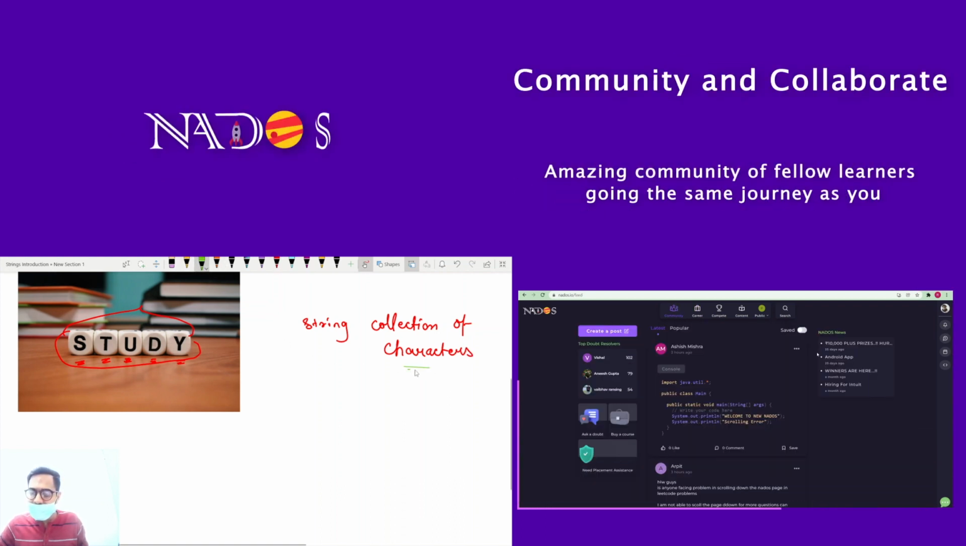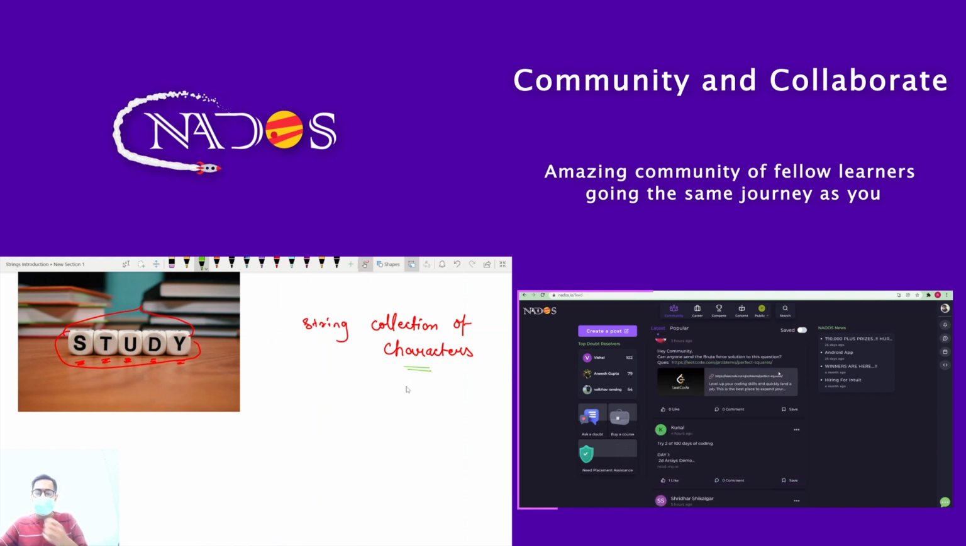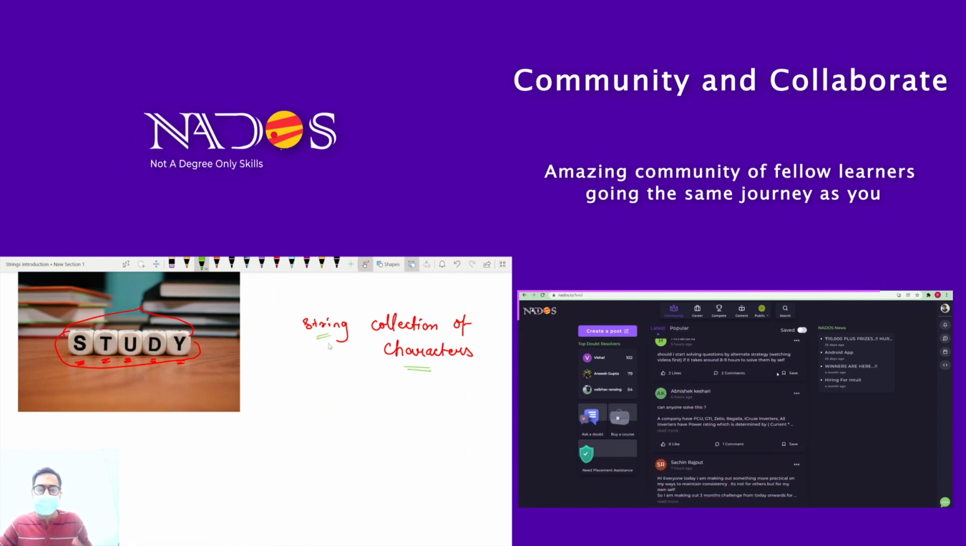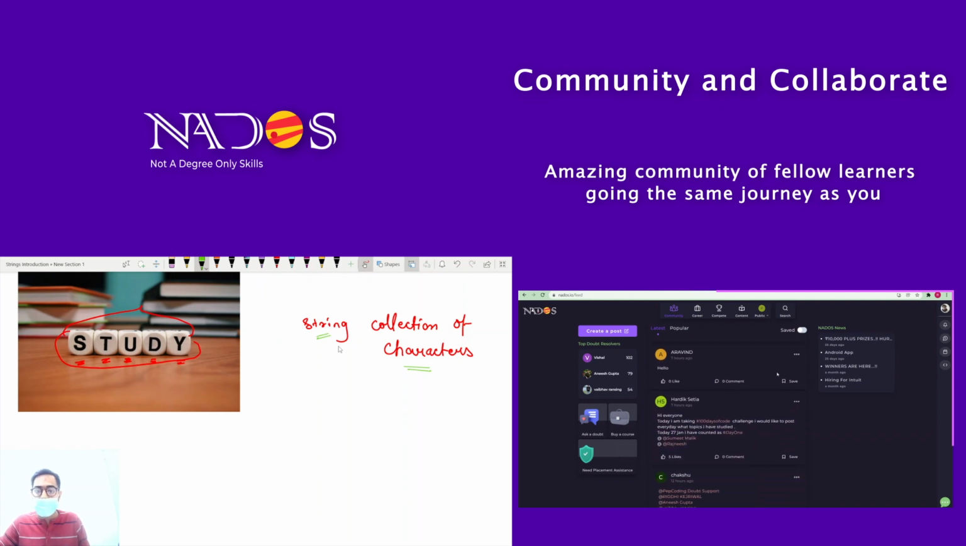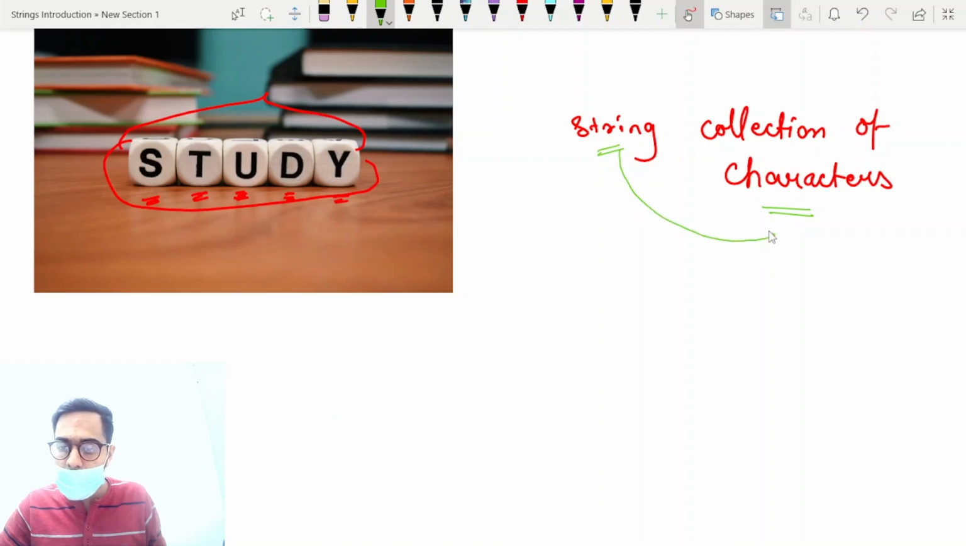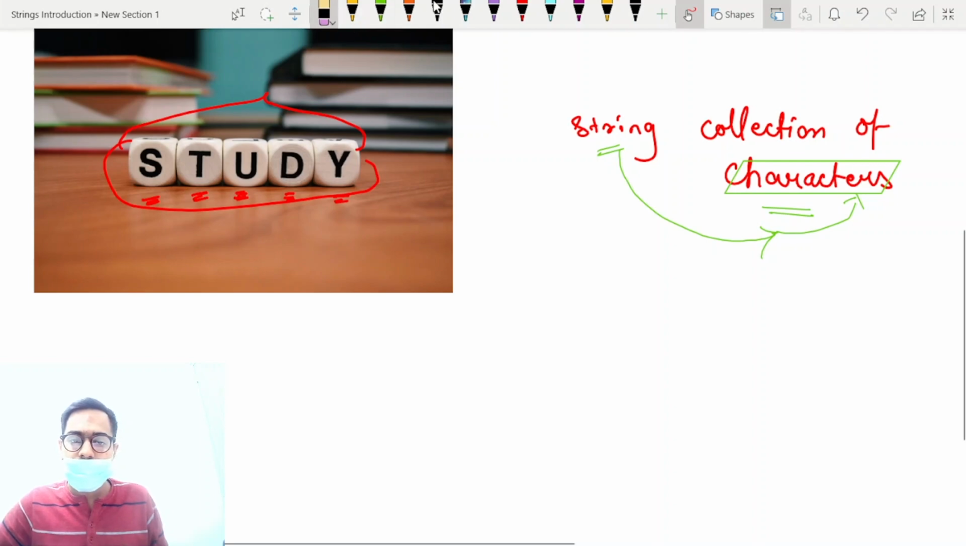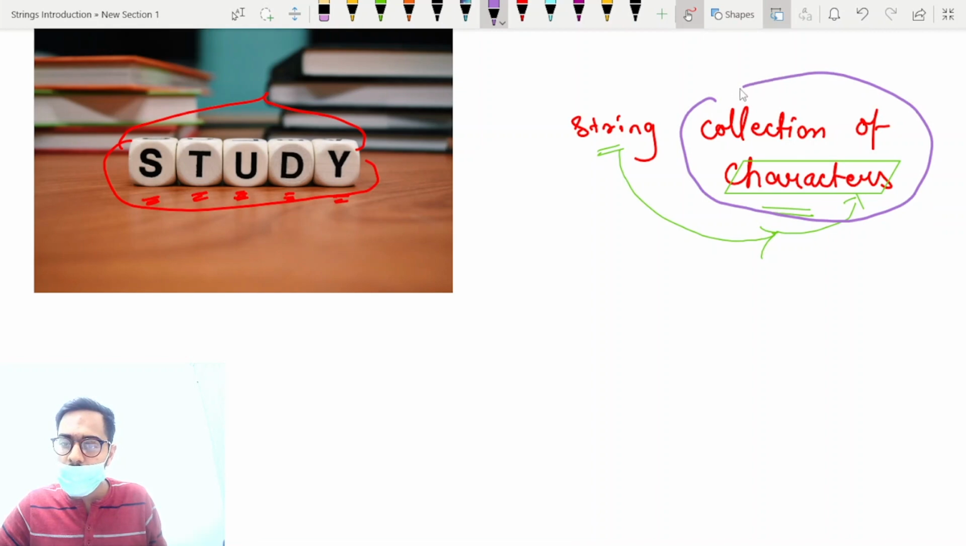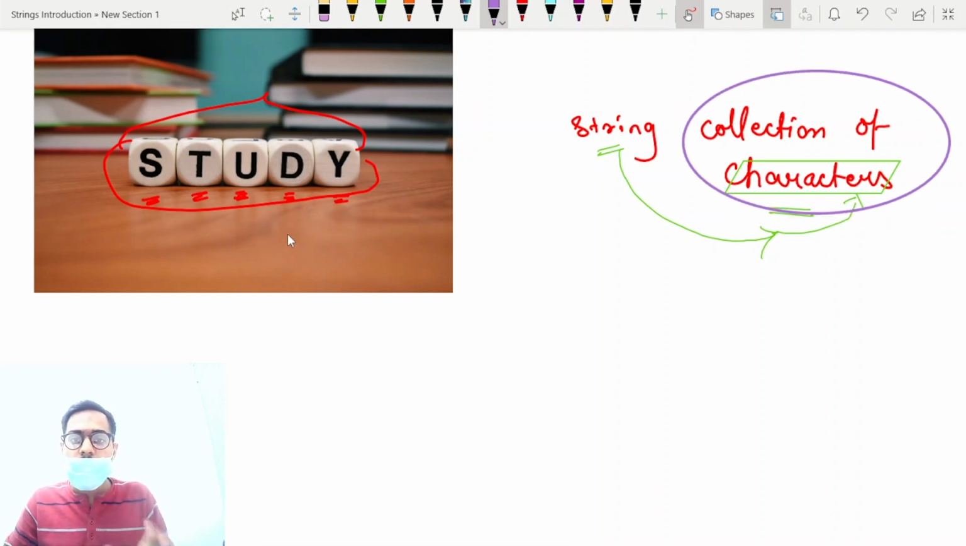This line is really important because in future videos, when we will be iterating over strings or performing several operations on strings, we don't actually perform operations on strings, we perform operations on individual characters only. So please remember that a string is just a collection of characters. When you group several characters, it forms a string.